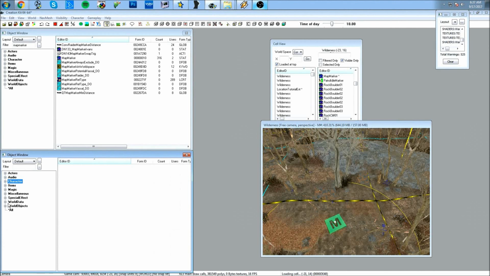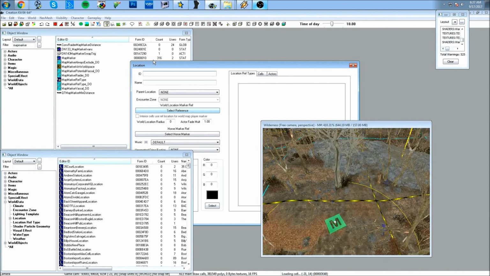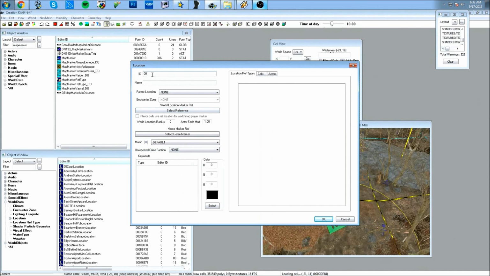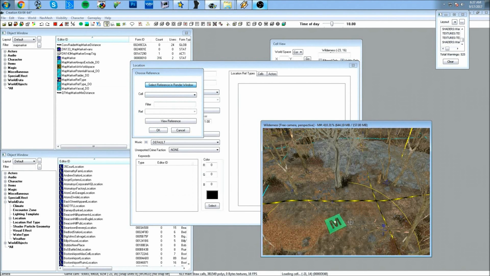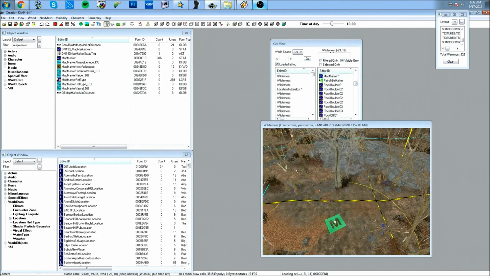And the next thing I'm going to have to do is go to world data and location, and I'll hit new to create a new location. Give this a moment while it loads up. There it goes. So I'll name this 00 tutorial location. And I'll select the map marker. And okay, in order for this to work, that looks okay, set up.